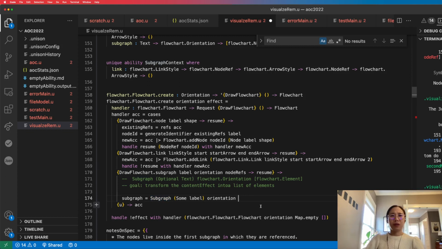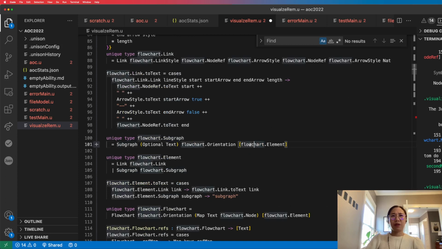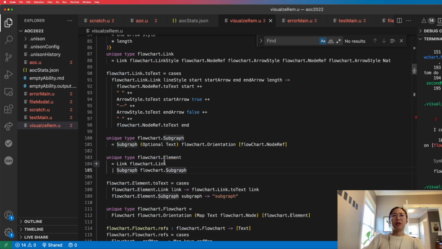Okay. So this data type. Yeah, we can probably just. Yeah. So it should be a list of node ref. Yeah. Okay. Subgraph. And I don't even know if this concept of the element where it can be a link or a subgraph makes sense anymore. Maybe we don't need it anymore. Yeah, let's see.